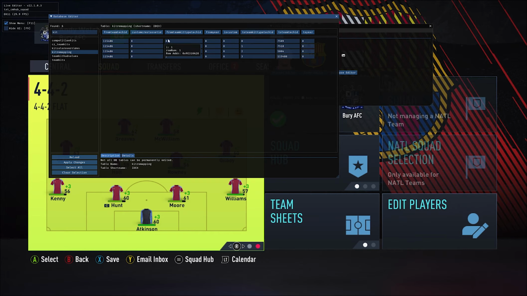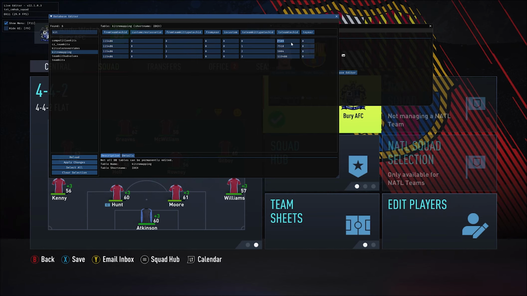And the next change we need to make, we need to put a 1 in there. So in this column and this column, 0 means home kit, 1 means away kit, 2 means goalkeeper kit, and 3 means third kit. This column basically needs to be the same as this column. And then finally, this is the column that's causing the issue. So these are the IDs for the Create a Club kits that you can see there. We need to change this ID to the real team that we replaced, which was Kaiser Chiefs.